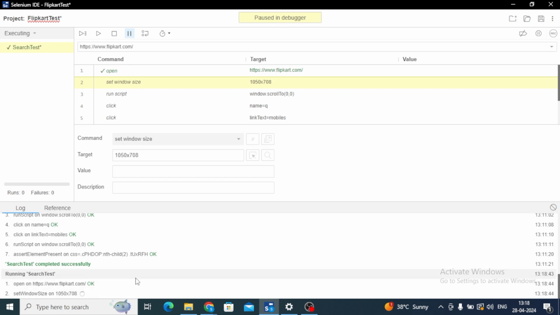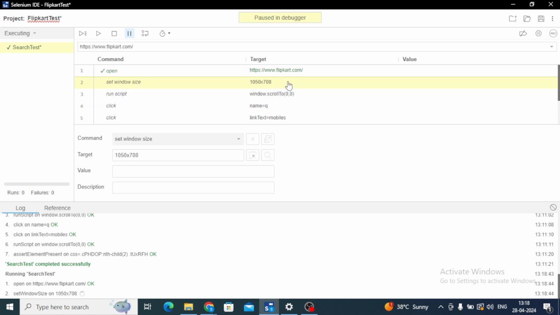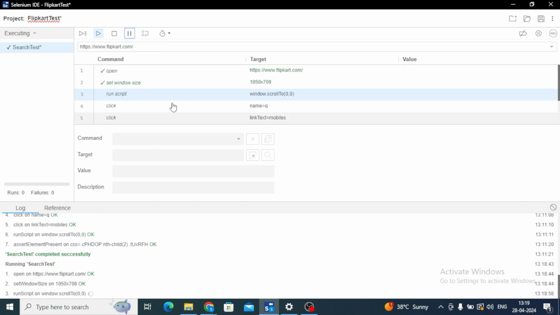At this point it is stop debugging. We can easily pause. There are only two keys.